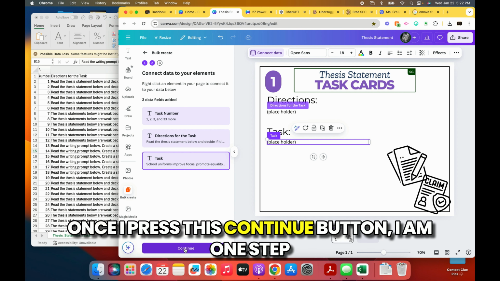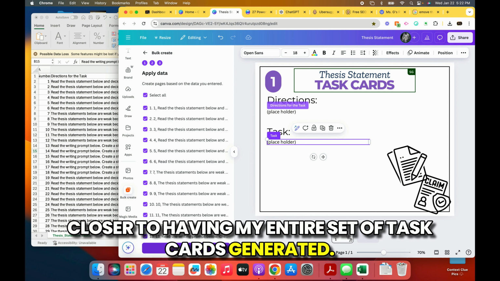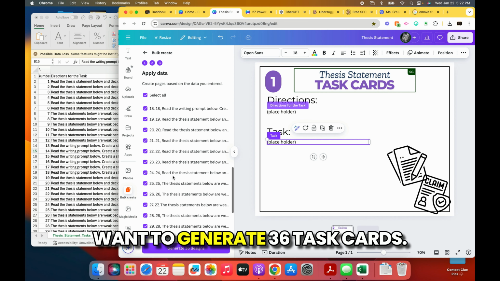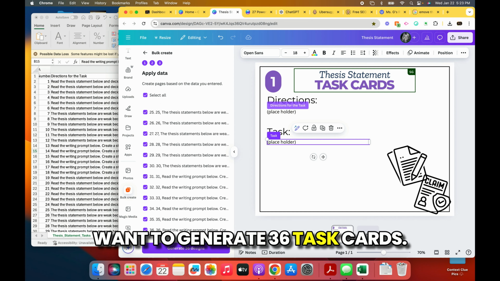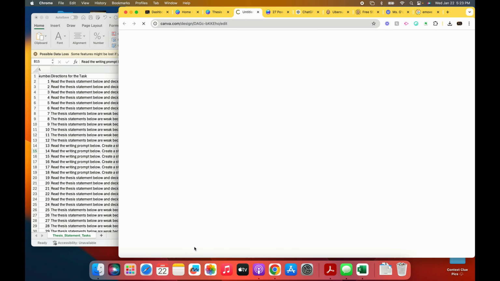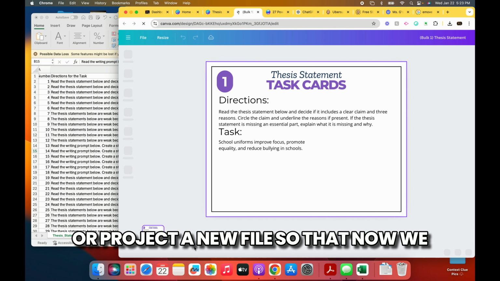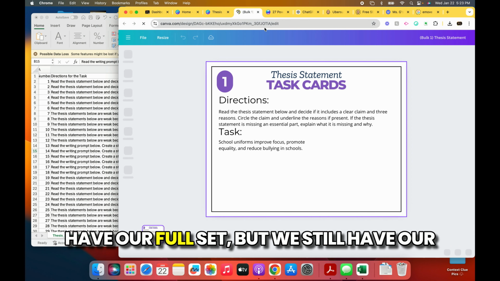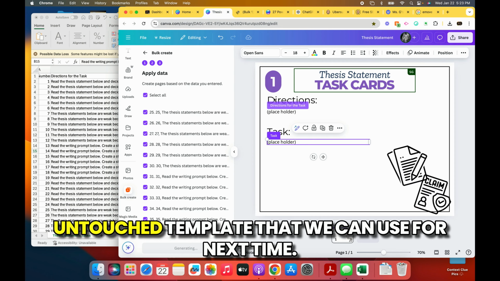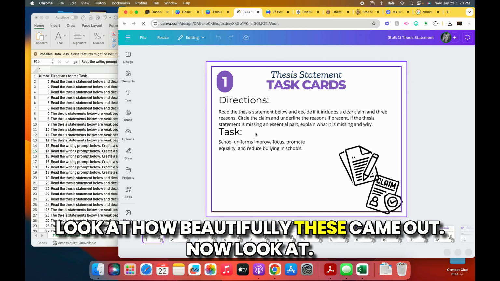Once I press this continue button, I am one step closer to having my entire set of task cards generated. It's going to make sure that I want to generate 36 task cards, and yes, I do. Are you ready to see it happen? The cool thing is it creates a new document or project, a new file, so that now we have our full set, but we still have our untouched template that we can use for next time. Look at how beautifully these came out.